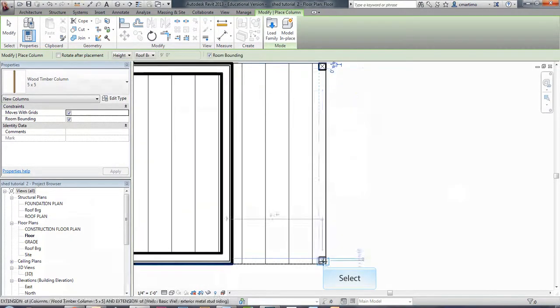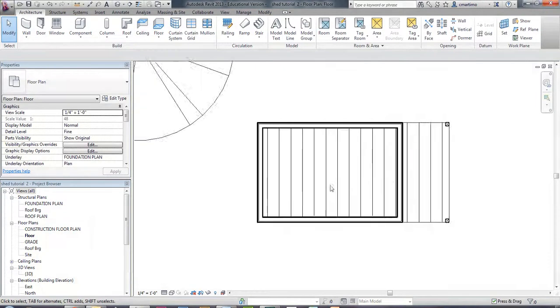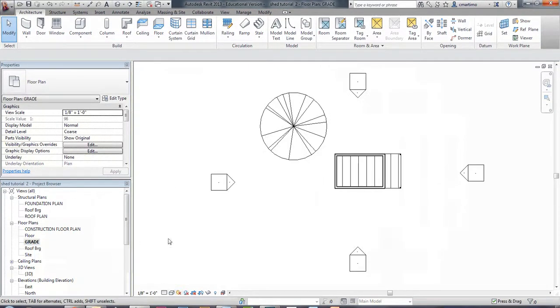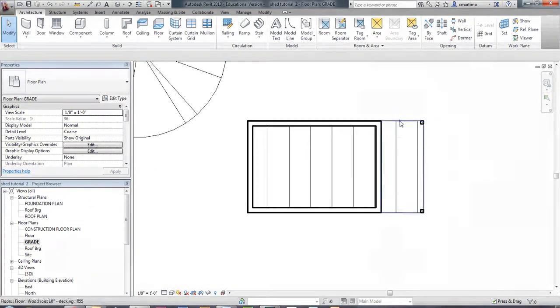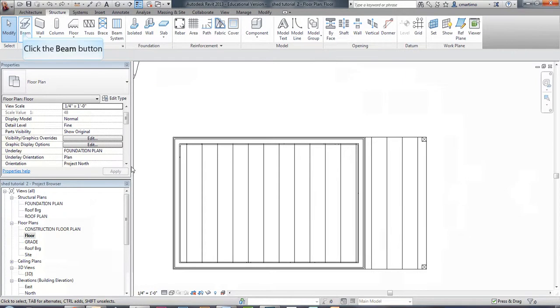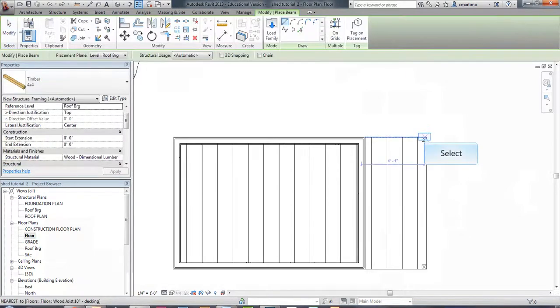Okay, so then I'm going to also put in the foundation pieces, and I'm going to put those on the grade plan. Okay, so I'm going to add a beam between these two posts. So under structure, I'm going to select beam, and I have a 4x4 timber here, the same as my structural posts, and I'm just going to put those in.